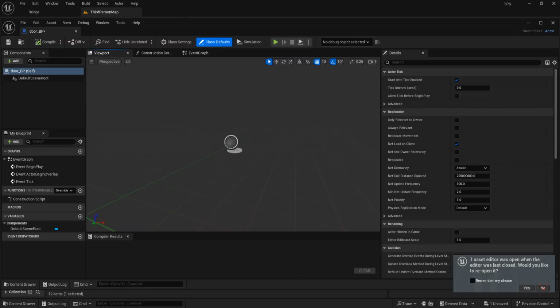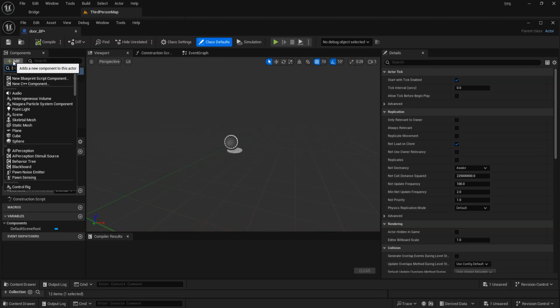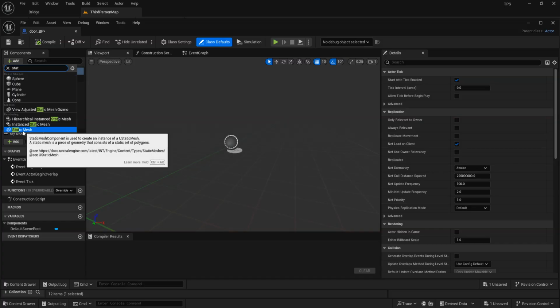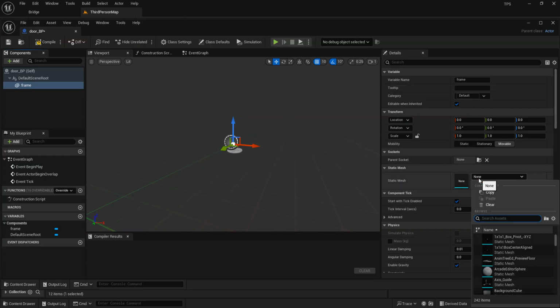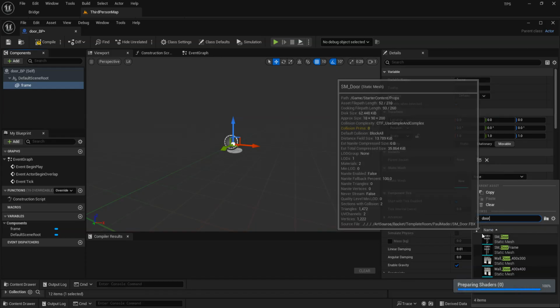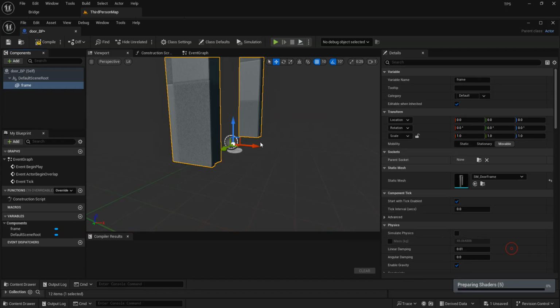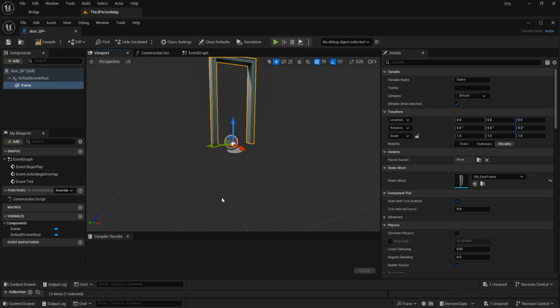So first I'm creating a frame, so I just say static mesh, right? Static mesh. First I'm adding the frame. So on the right hand side, in the details panel, you will find the static mesh. Go to here, select the door, right? And here you will find two different options, door and door frame. So first thing is the door frame, right?